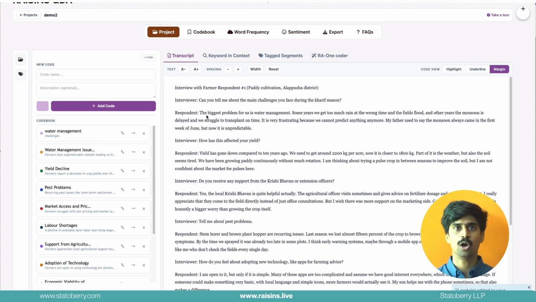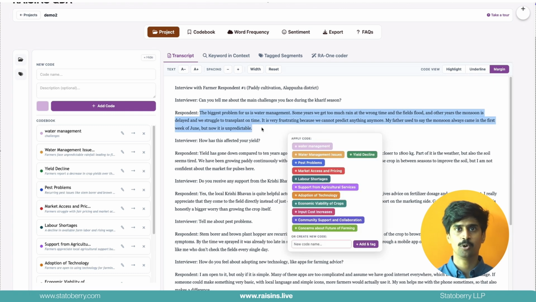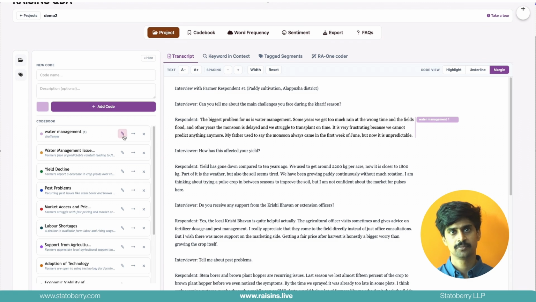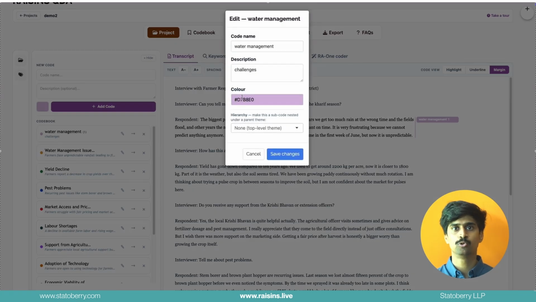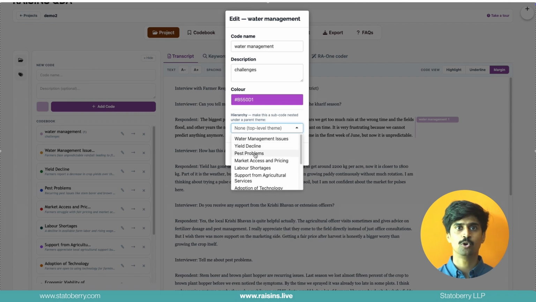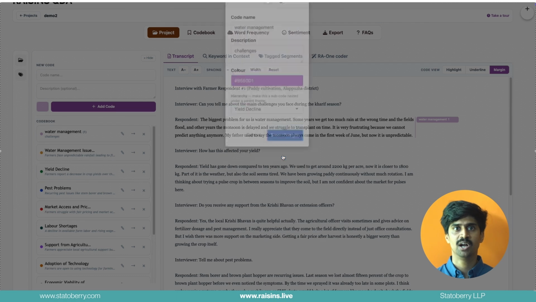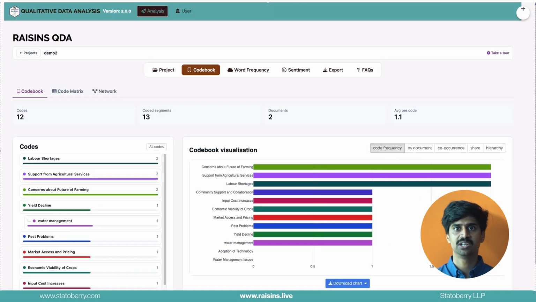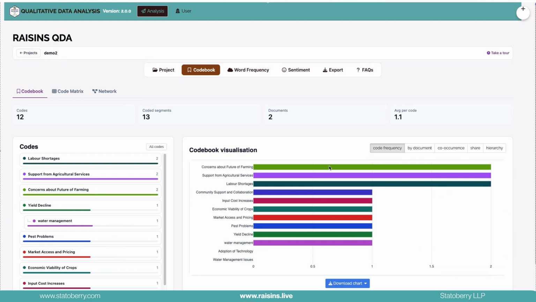Now let's look at how to tag a section. Select the area of text. From the pop-up, click the code you want to tag that sentence with. You can edit codes as you move forward with your analysis. And you can even create subgroups or subcodes by assigning a code to a theme. Once your coding is done, the codebook section is populated with plots and visuals.